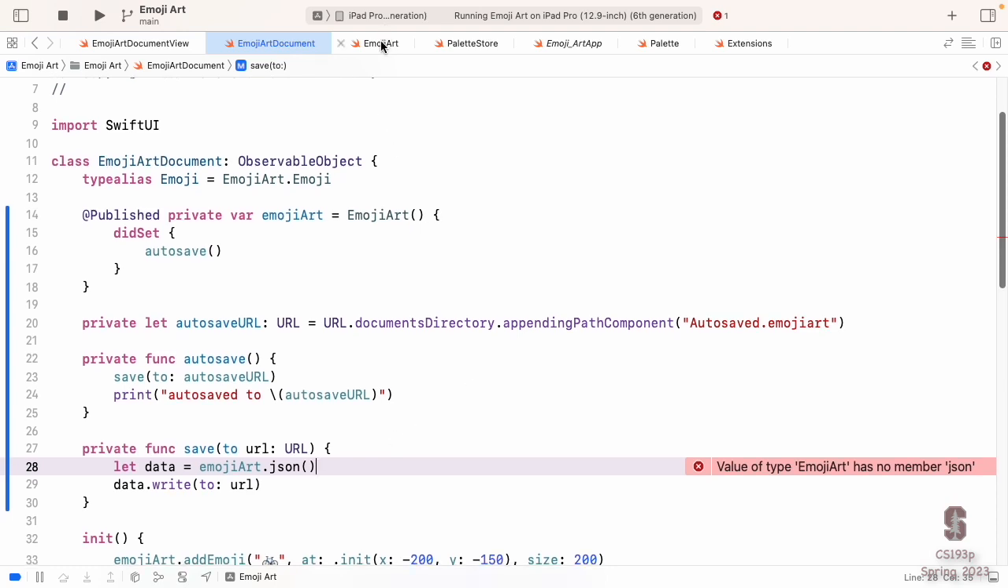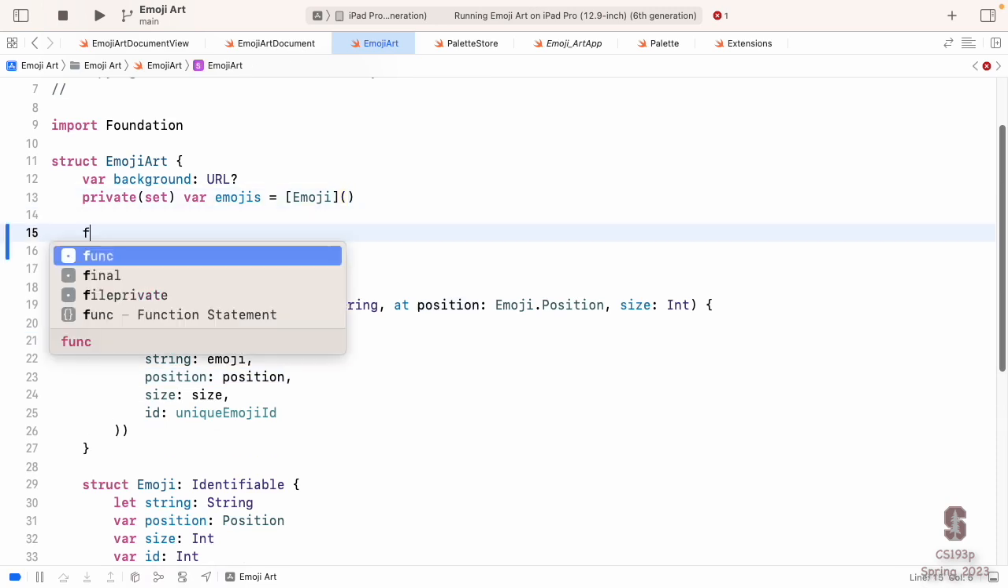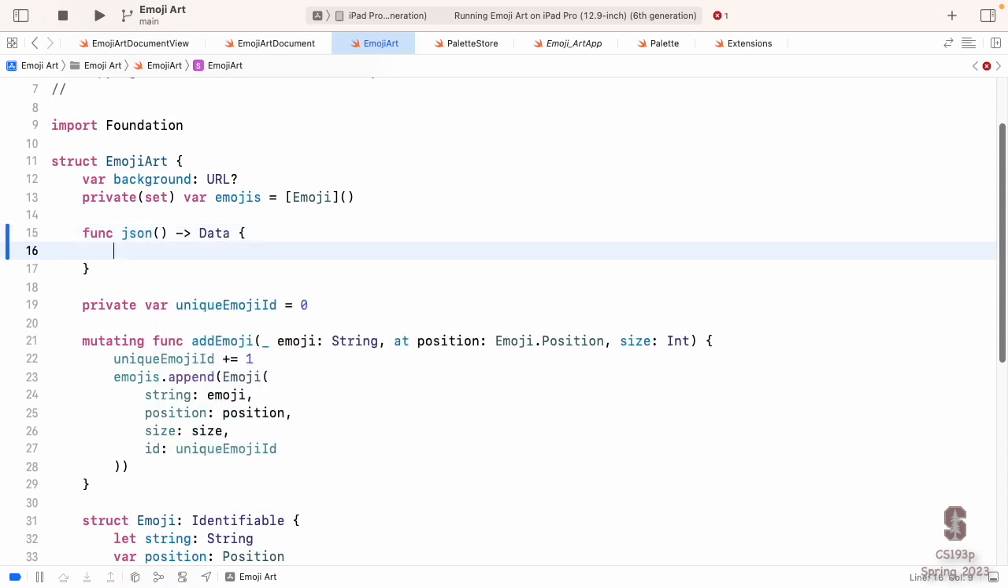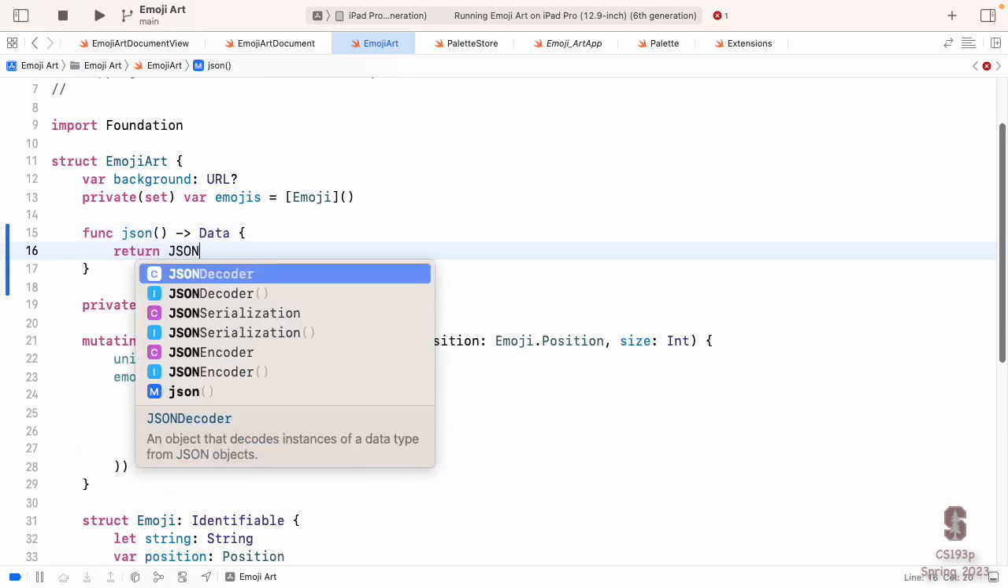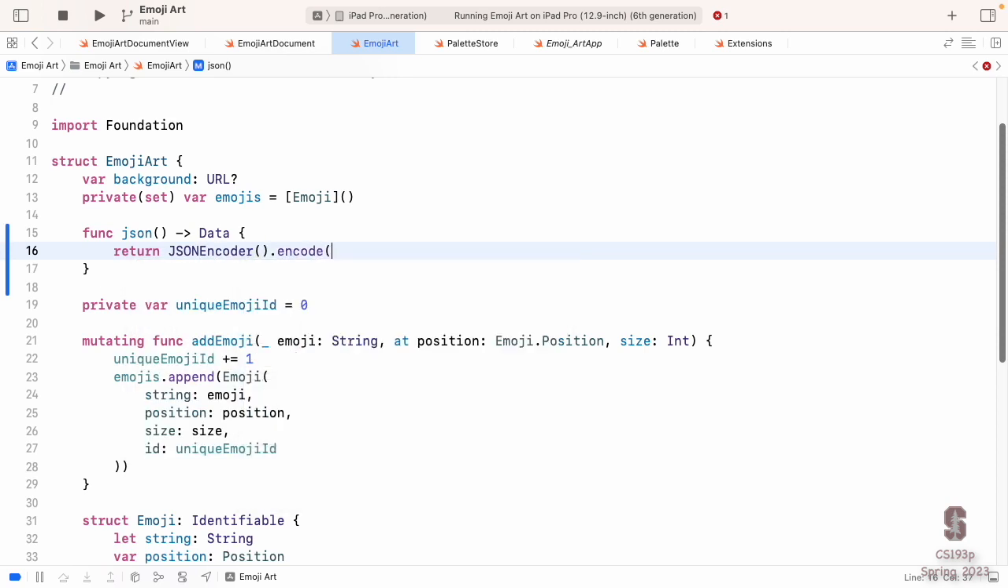So let's go over to our emoji art right here, and we'll have a public func called JSON, which returns a data. And how do we do this? One-liner: JSON encoder, encode myself. That's it. That's all that's required to do it. And we got an error here. What does this error say?